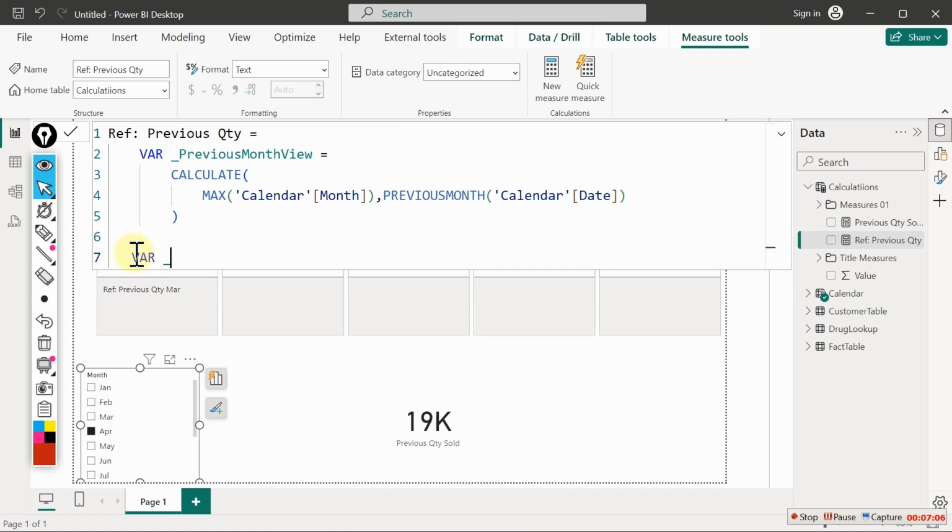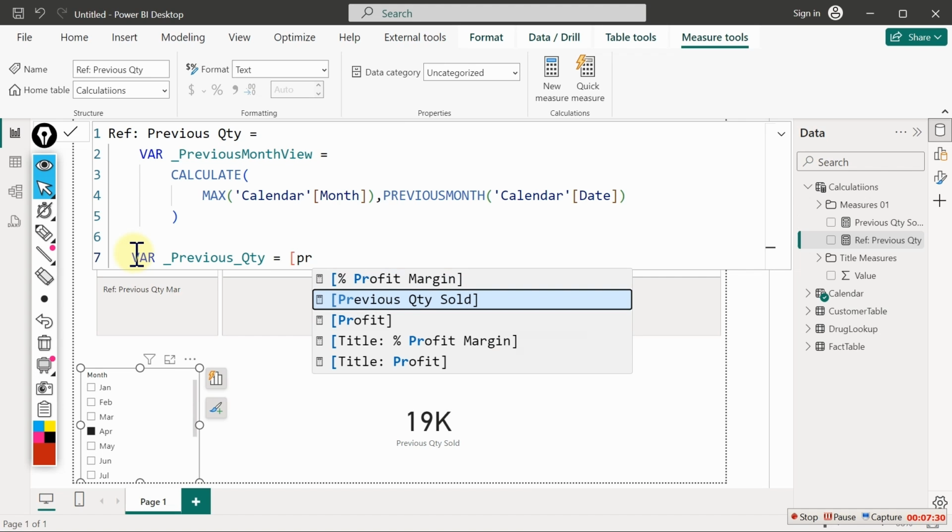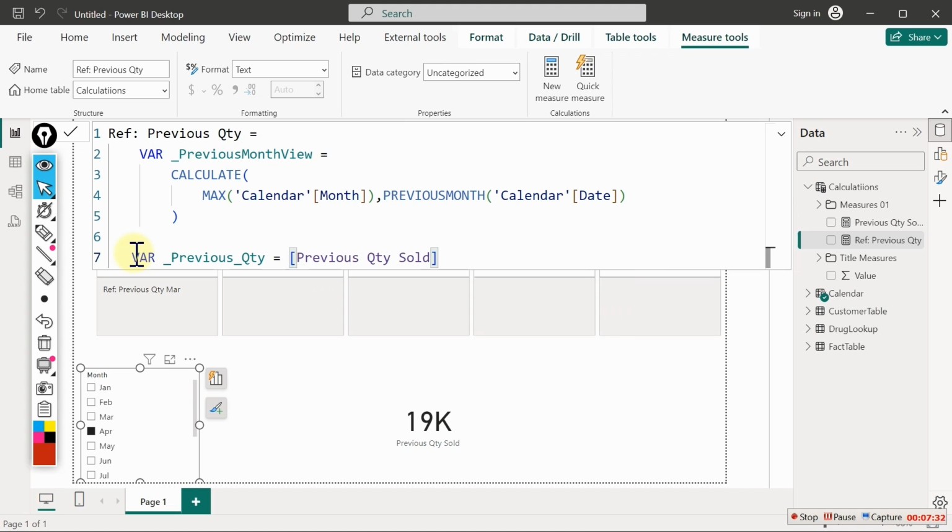This variable should be called previous_QTY quantity. So what I'll do now is this. I will only store here. I can even store it directly. I will store by referencing my previous quantity sold, which is this particular one. It is what I've referenced. I've referenced the measure I've created before.